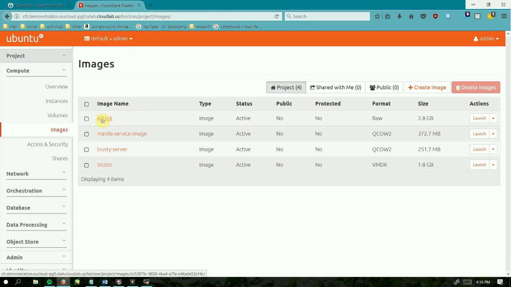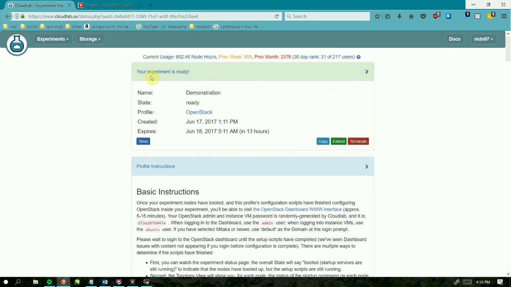So now that these images have finished uploading, we're going to move on to the process of uploading the network. But before we do that, there's a couple pieces of information that we need to get. So back here on the page where we first started our experiment, the first thing we're going to need is this randomized password.